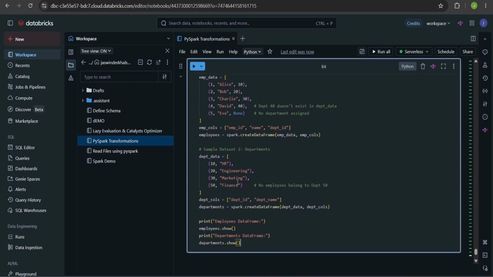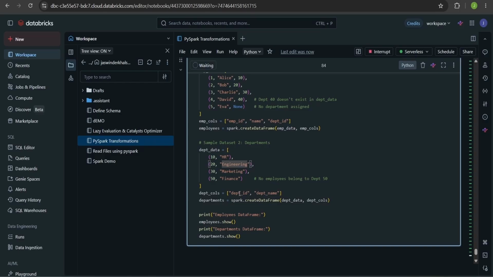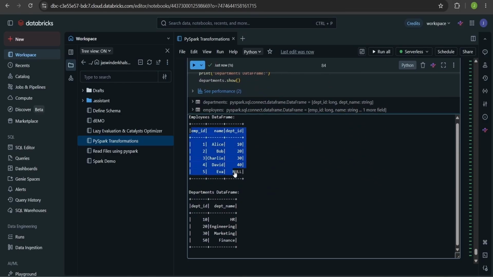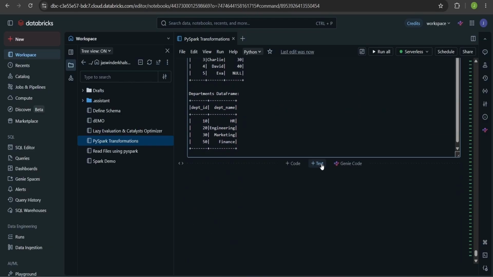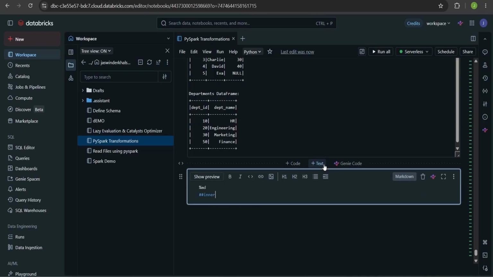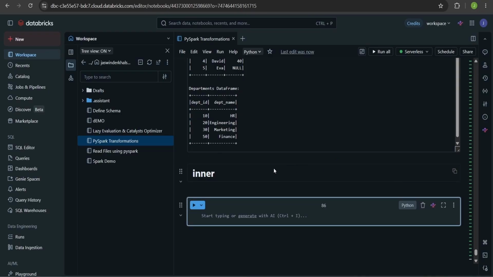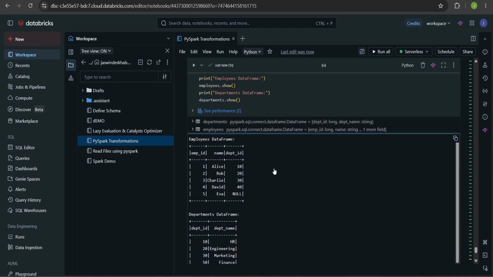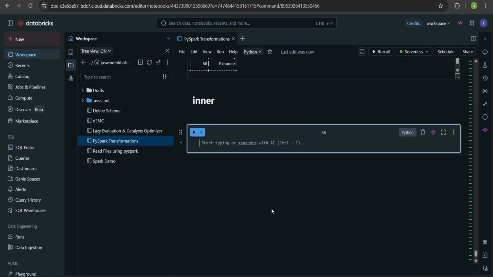I have a data set of employee and department, and I will run both of the data sets. I can see the employee data frame as well as my department's data frame ready and sitting there. So it's time to start with joins. Let's start with inner join. I guess you already know pretty much about joins, so I will not go in depth on what is inner join or left join. Let's create a data frame.